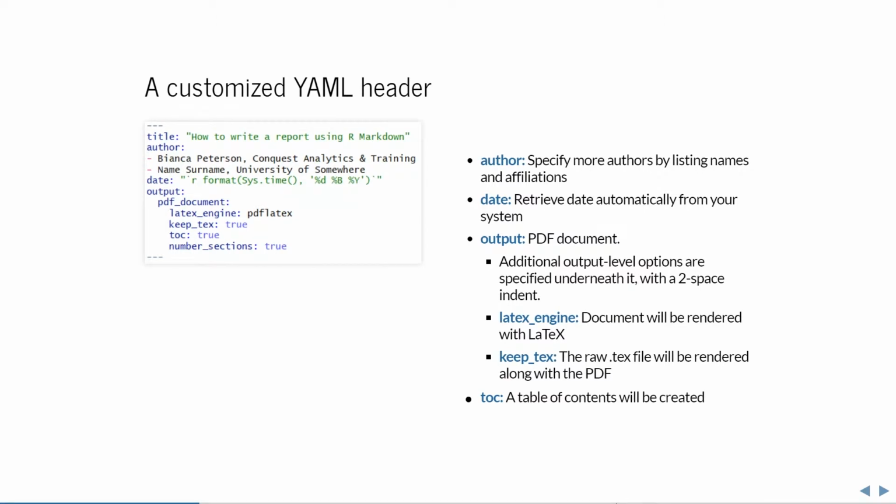And then here's an example of a customized YAML header. It's nothing advanced. For example, if you want to write your academic paper in Markdown, you can specify multiple authors like that. And instead of hard coding the date, you can use the Sys.time function from R so that it can retrieve the date and time from your computer.